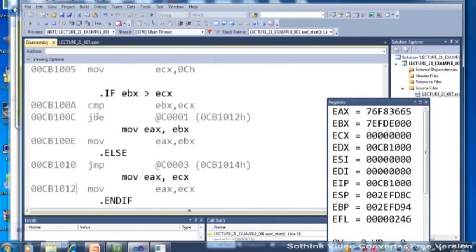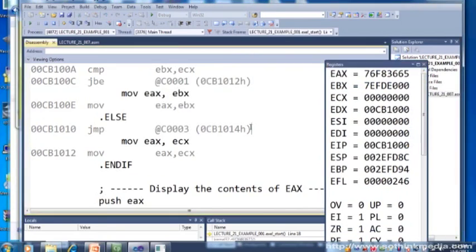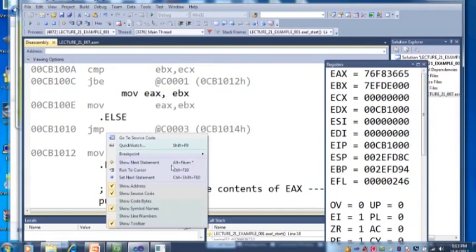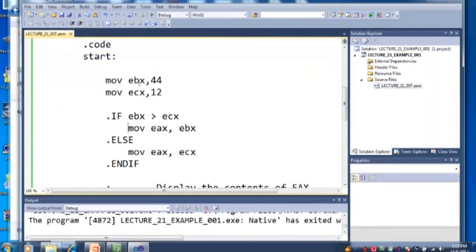So it depends what type of logic you want to use. It is trying to minimize the size of the code. The assembler is efficient enough to minimize the size of the code to make the program more efficient, and so on. So this is the disassembly. You can see this disassembly, and I have shown you this disassembly.